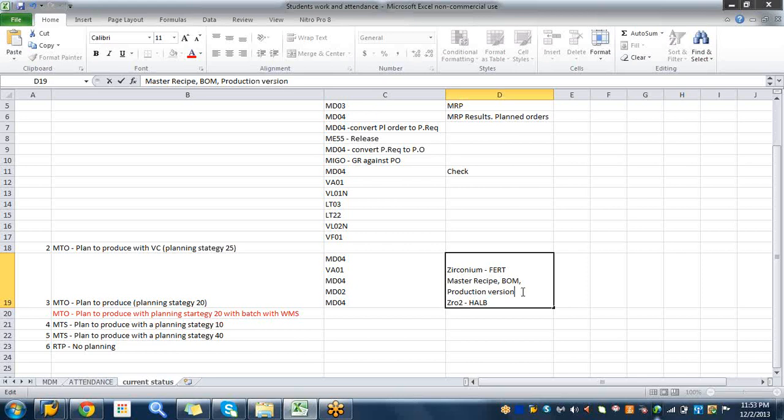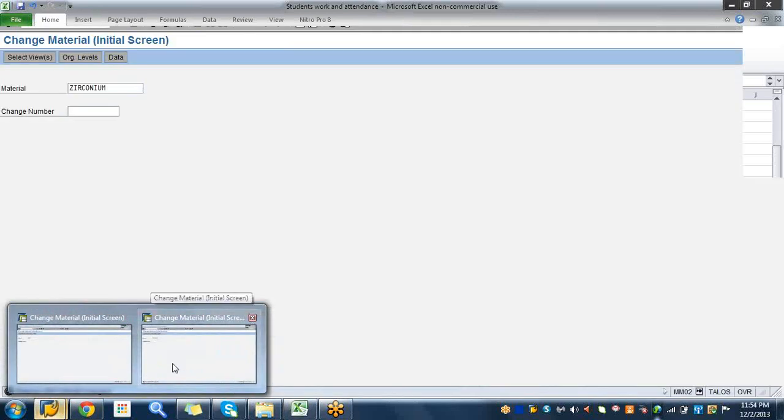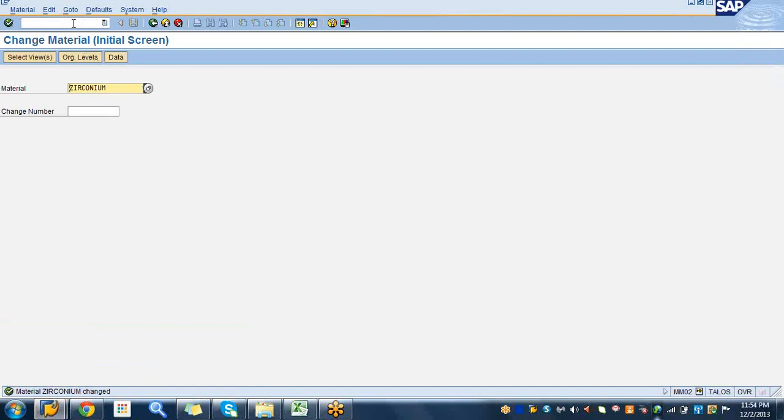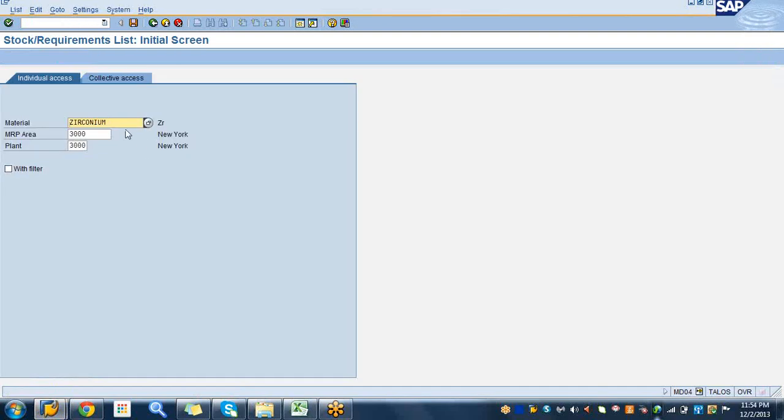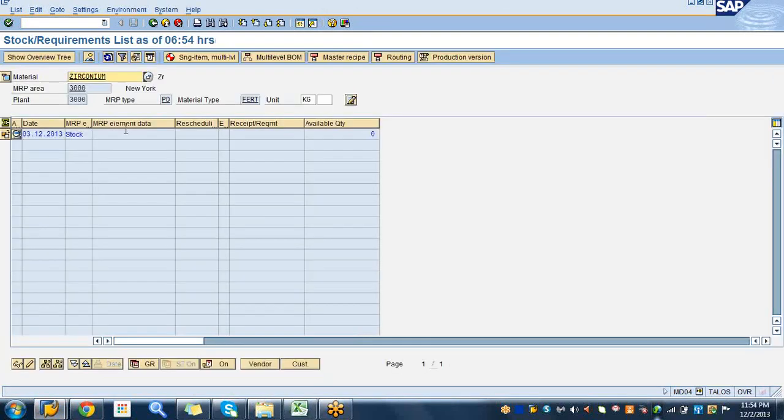Okay. So almost you have covered everything for this guy. To make zirconium, you have covered everything. Correct? You have master recipe, you have BOM, you have production version. Okay. So everything you have. Now what you want to do is you try to take a look at the stock requirement list, /nMD04 for your zirconium and hit enter. It's blank. Nobody is requesting for this material and you don't have stock either.